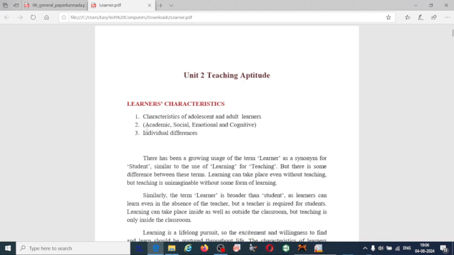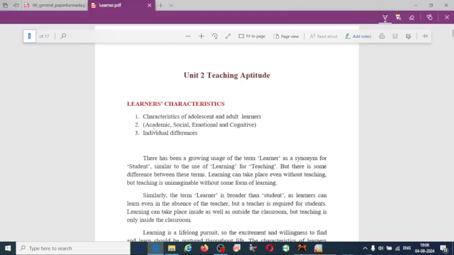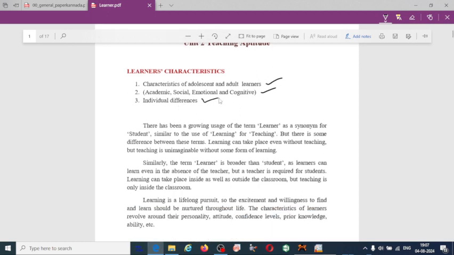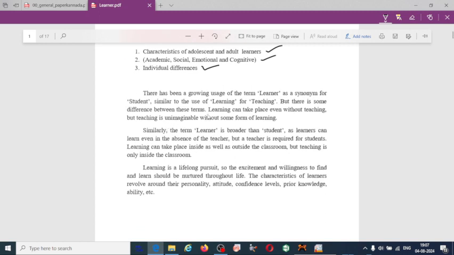In learner characteristics, we are going to study the characteristics of adolescent and adult learners: academic, social, emotional and cognitive characteristics, and individual differences between the learners. So as we know, teaching can never be successful if learners are not there.